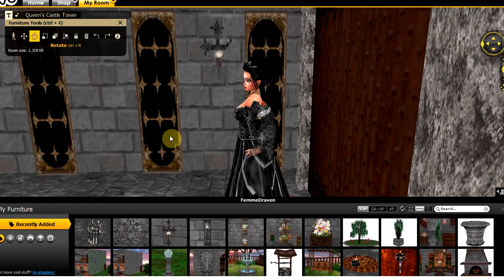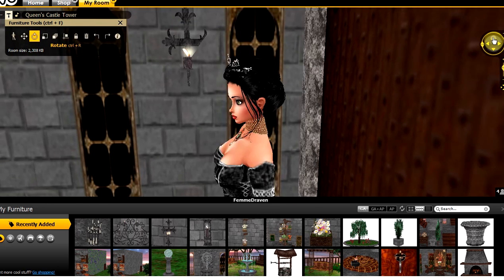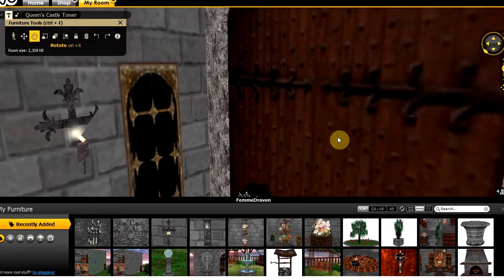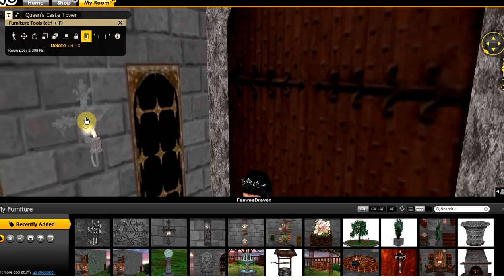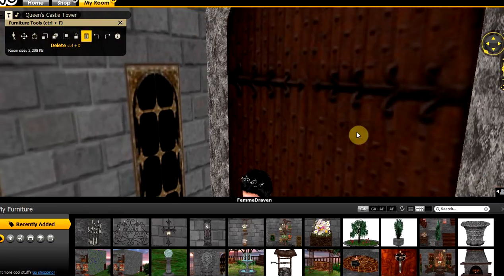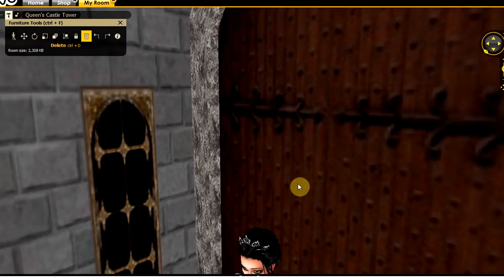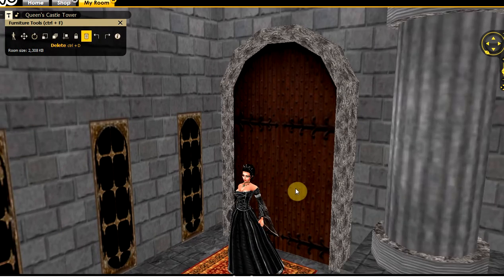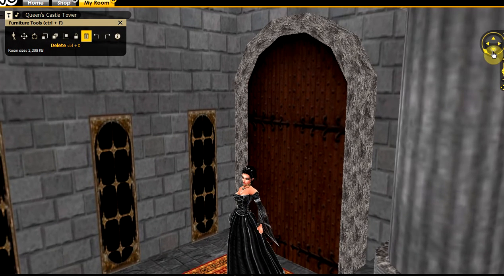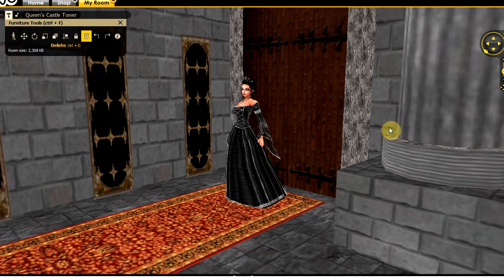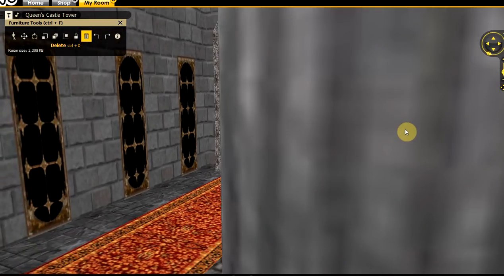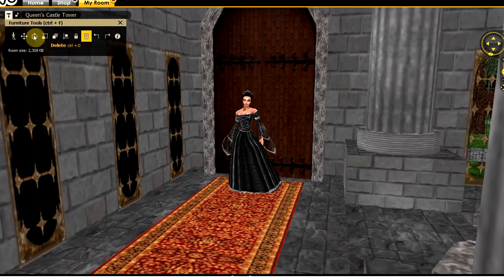These can be a little tricky, but sometimes there's no choice because the item that you wanted, I'm going to delete that, started out as a chair or something that would normally load on the floor, and you just have to mess with it until you can get it where you want it. Again, these tools are really, really important.